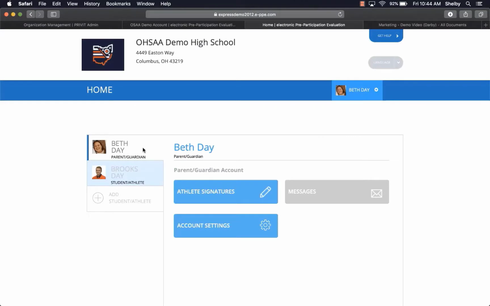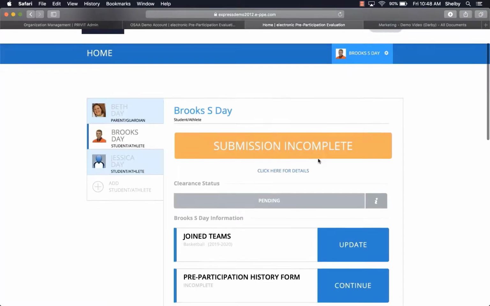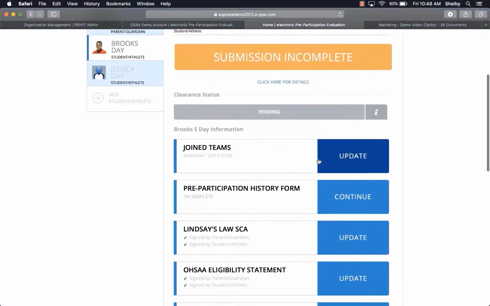Adding a student athlete to the parent account is quite simple. You click Add Member. The student athlete will then be added to the profile, and multiple student athletes can be under one family.